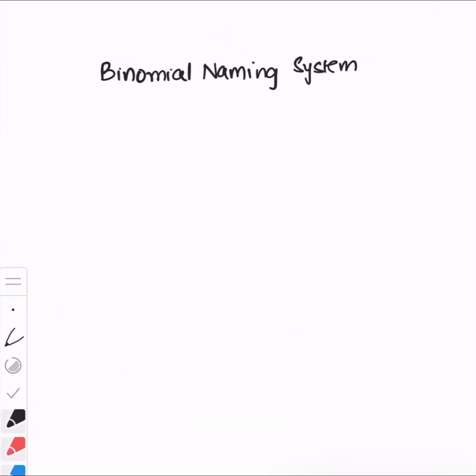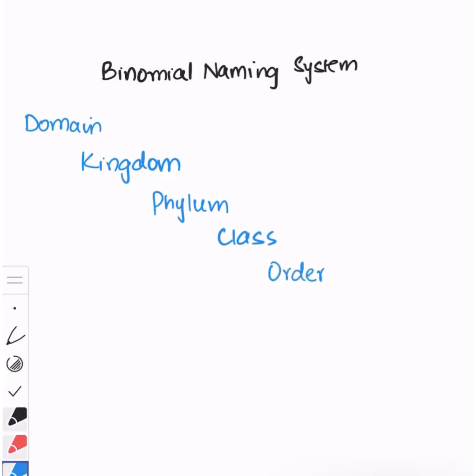So we are going to be using the binomial naming system. This is a method of classifying organisms as well as giving them a specific scientific name that makes it easier for us to distinguish between different organisms. So first of all, we have the domain. There are three different kinds of domains: bacteria, eukaryotes, and archaea, or prokaryotes. And then you have kingdom, for example, the plant kingdom, the animal kingdom, etc. And then you have phylum, and then you have class, and then you have family, then you have genus, and then you have species.